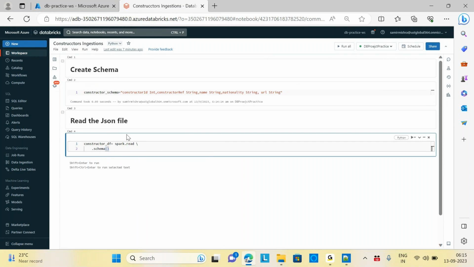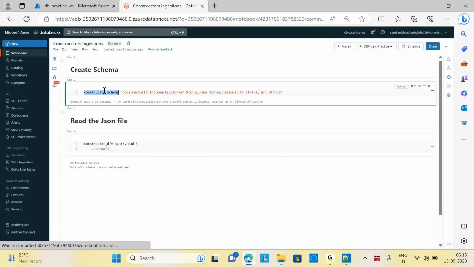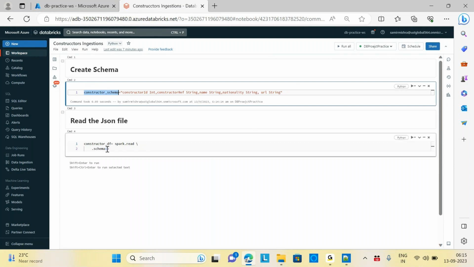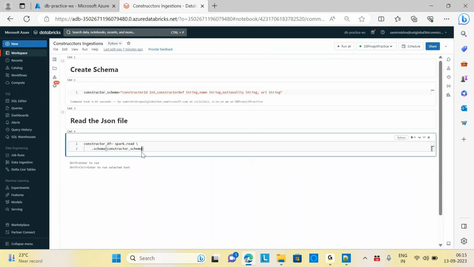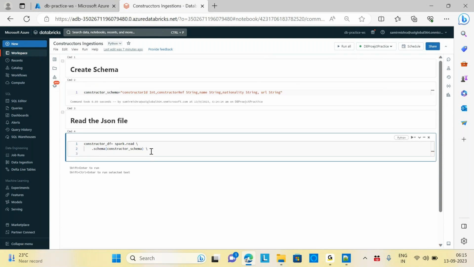Schema is nothing but my schema, right? Then dot. This time I will use the JSON rather than the CSV, right? And I will use that, I need to take it.